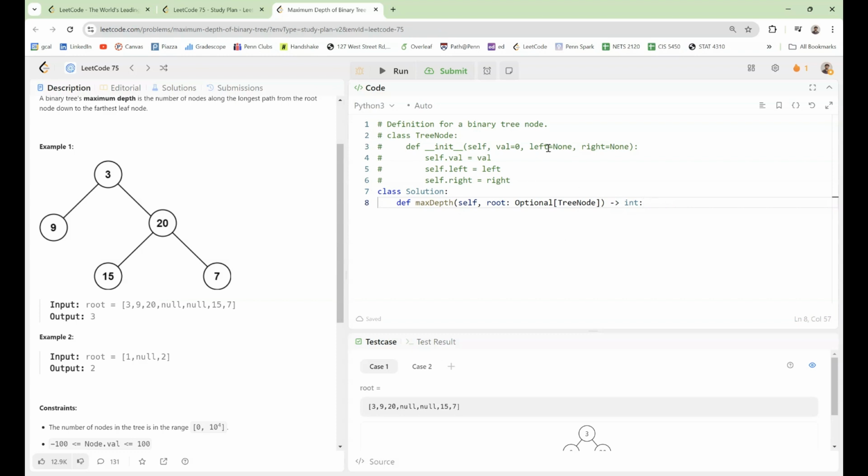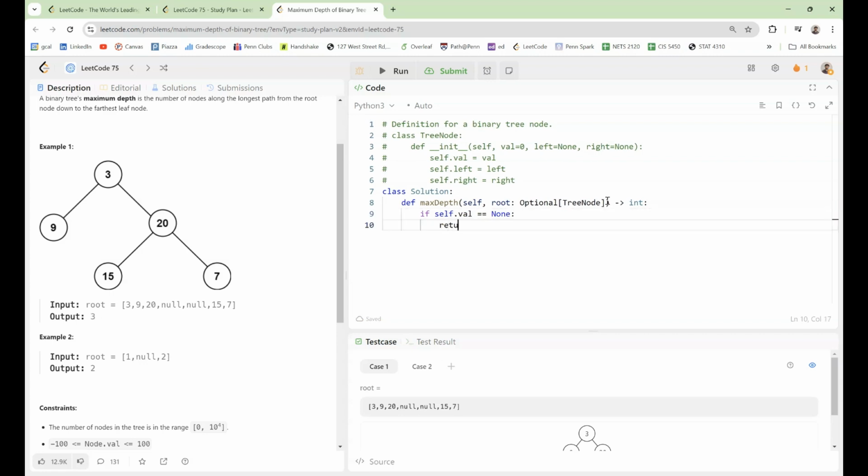I guess the idea here is to use some form of recursion. So I'm going to say if self.val equals none, then we simply return 0, right? Because we're trying to keep a recursive count of the depth of the binary tree.